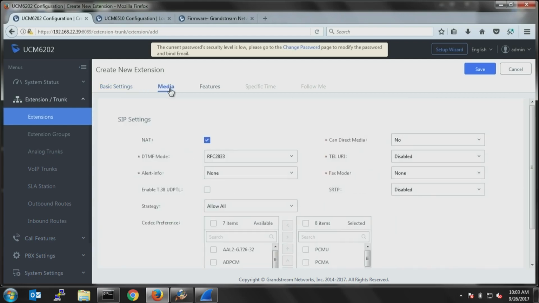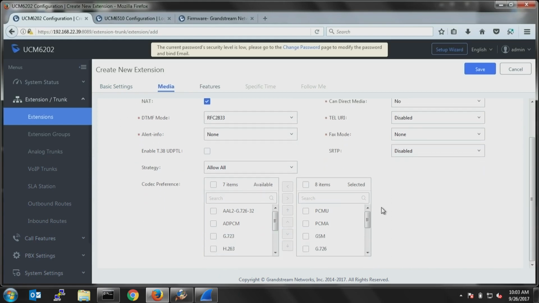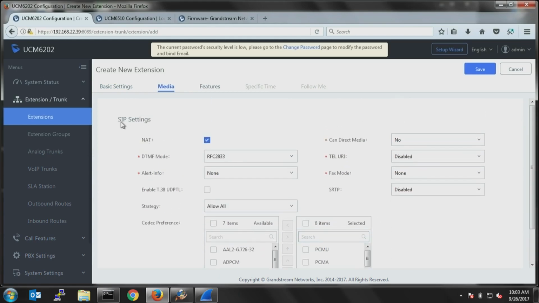Next, I'm going to move to media. These are the settings related to, as you notice right here, SIP settings. Most of them affect how the UCM generates the SIP message and sends it to the other SIP endpoints. I'm going to talk about a few of them here. In case you have any questions about any setting, just make sure to ask the question, then I'll be glad to answer it by the end of this webinar.